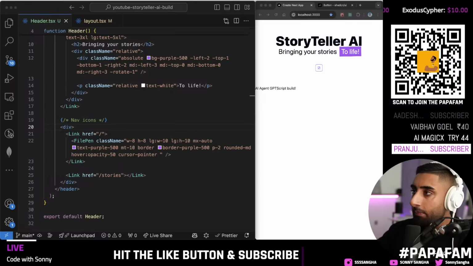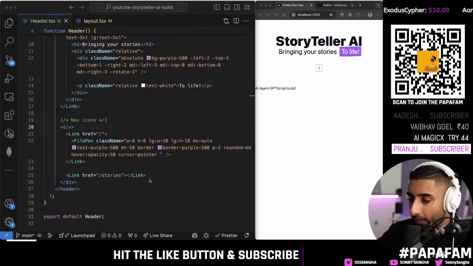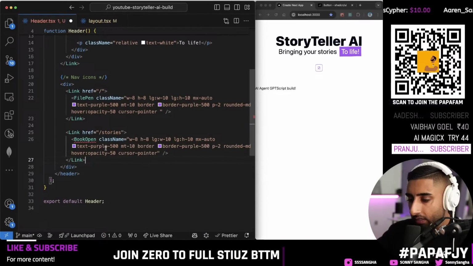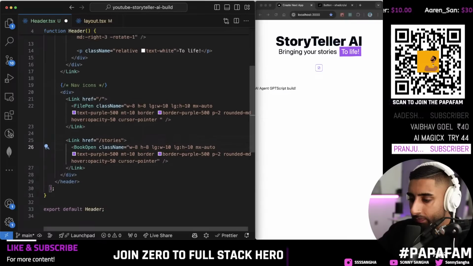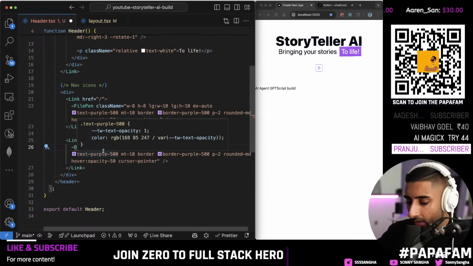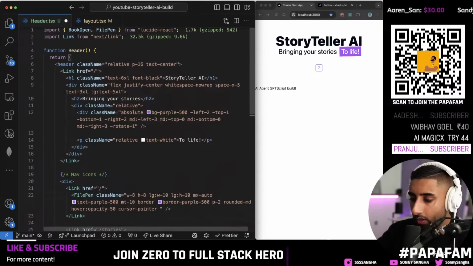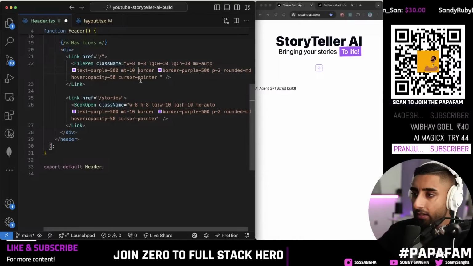And let's do the same thing with the link, except we're doing a book open. So this is going to be a book open. If you're wondering how I just did that: control spacebar, book open. You see that? Control spacebar at the end, right?